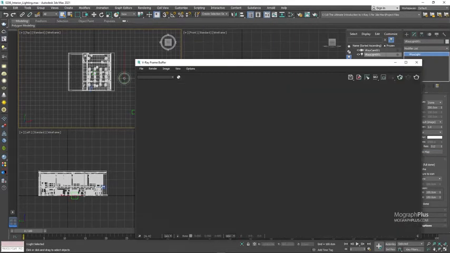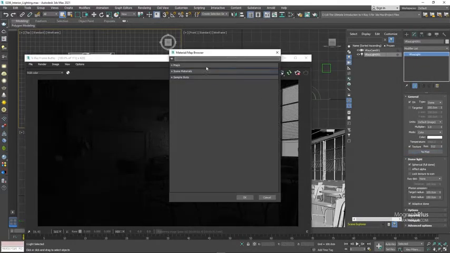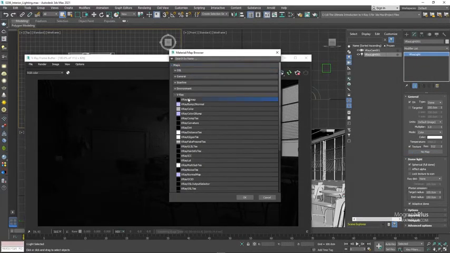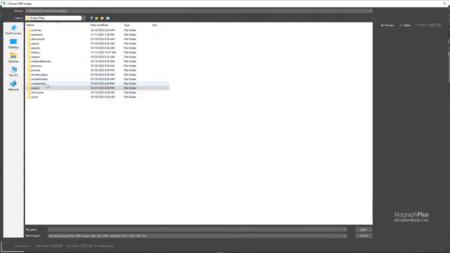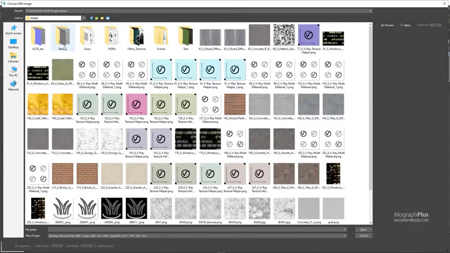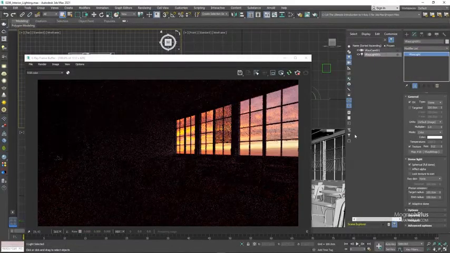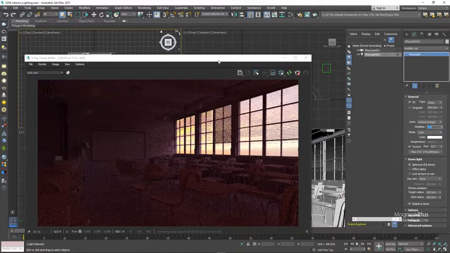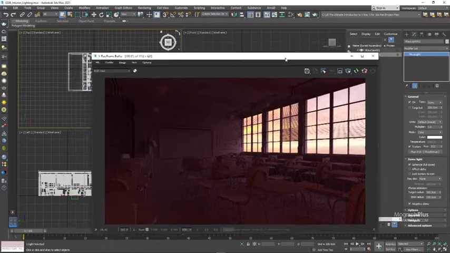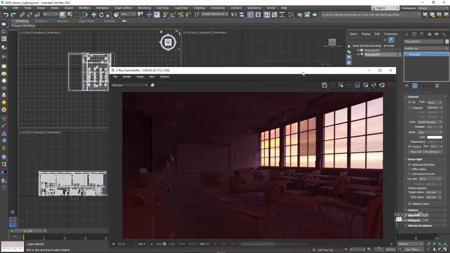Now we can load any HDRI. Go to the HDRI folder in your Scene Assets Images folder, and let's load this The Sky is on Fire HDRI from HDRI Haven. We can increase the multiplier to 3 probably, and this is the result. And now we can obviously introduce V-Ray Sun to the mix. Before that, let's try another HDRI.